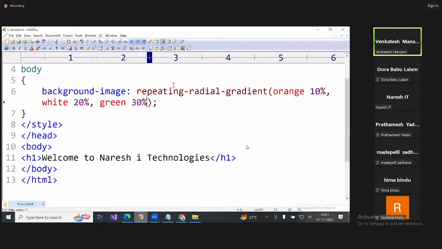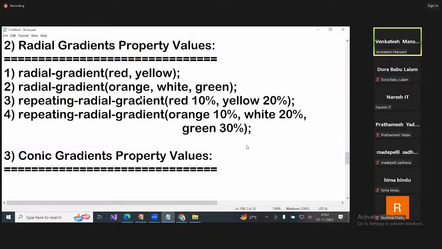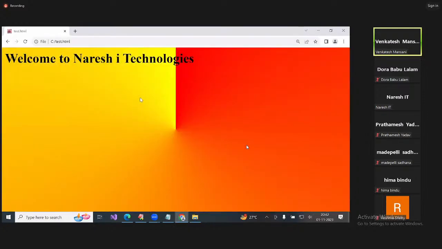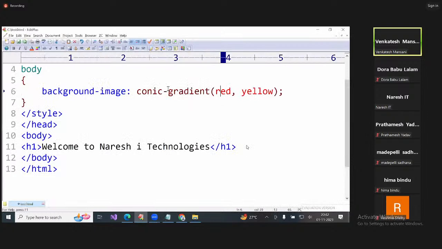It is one more type, conic. You observe? Conic: red, yellow. One more type. It starts exactly in the middle, you observe. This is like an angle. Here also you can write three colors.